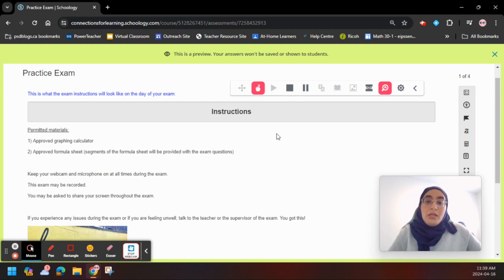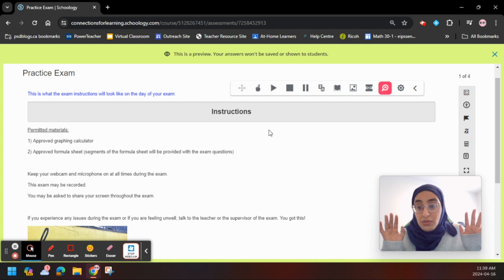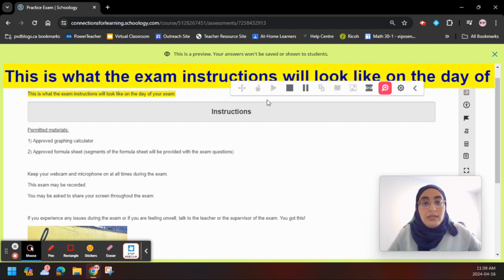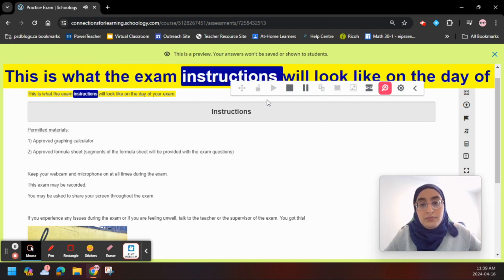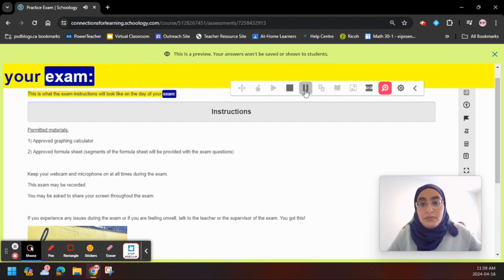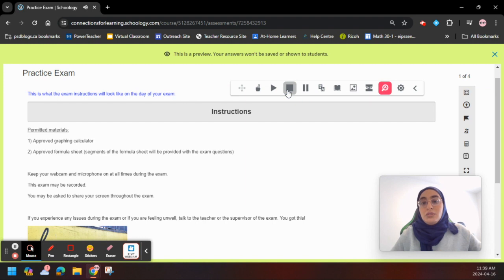Okay. Now, if you don't want to hover over a specific part, and you want it to read the whole thing out loud for you, you just click play. And this is what the exam instructions will look like on the day of your exam. And again, you can pause, you can stop, and so on. This feature is handy in case you want it to read just the bottom part of it. You don't want it to keep reading the whole thing to get to the part that you want.